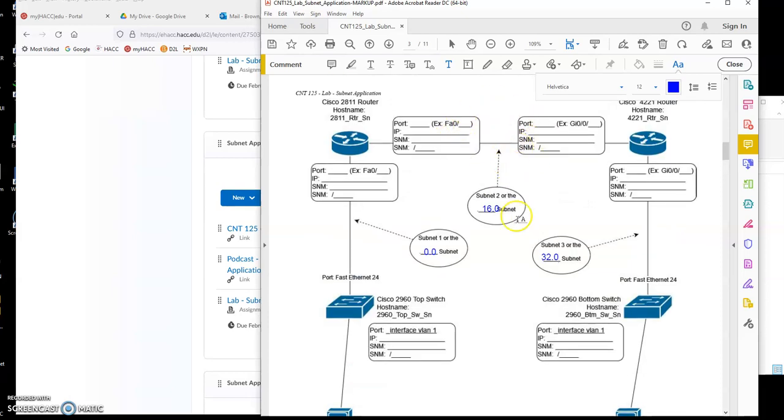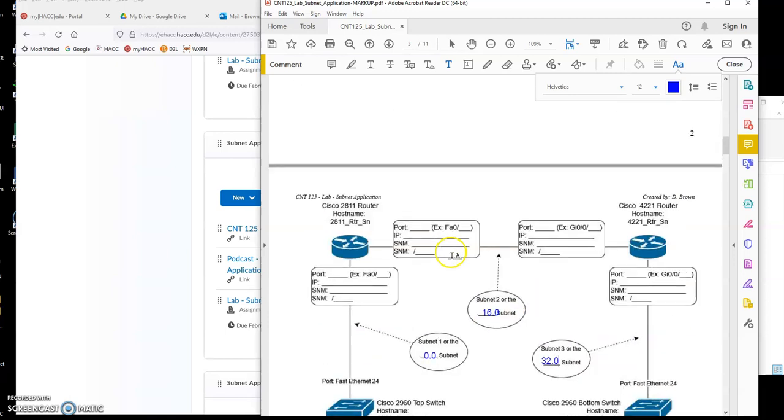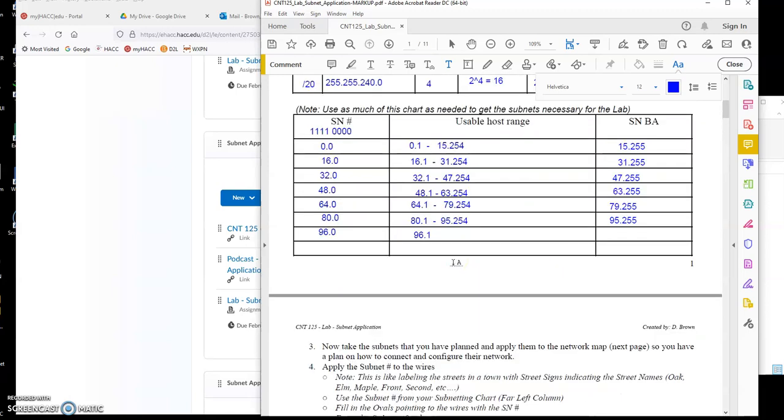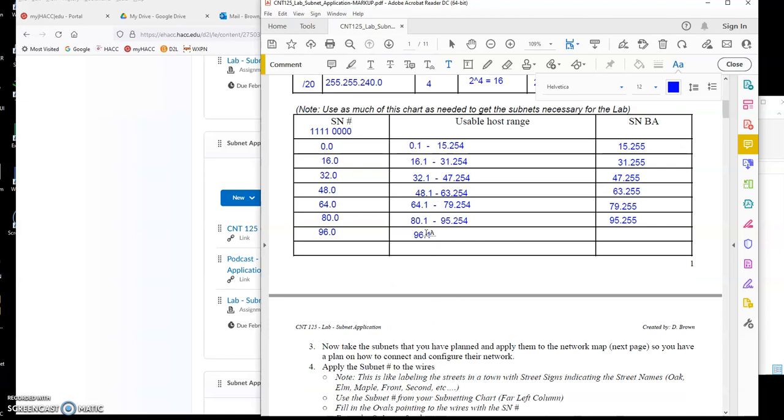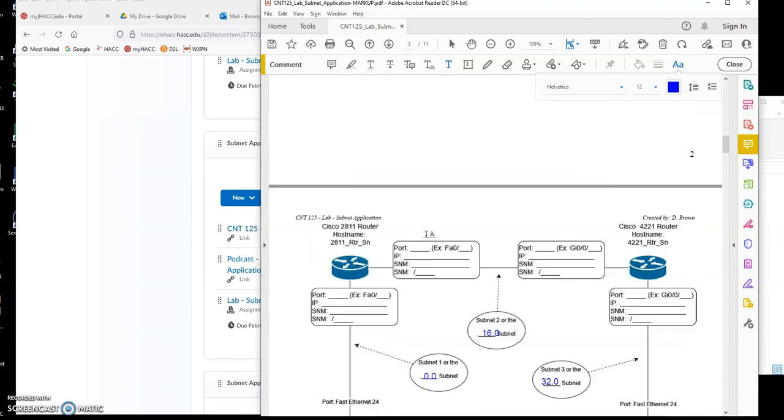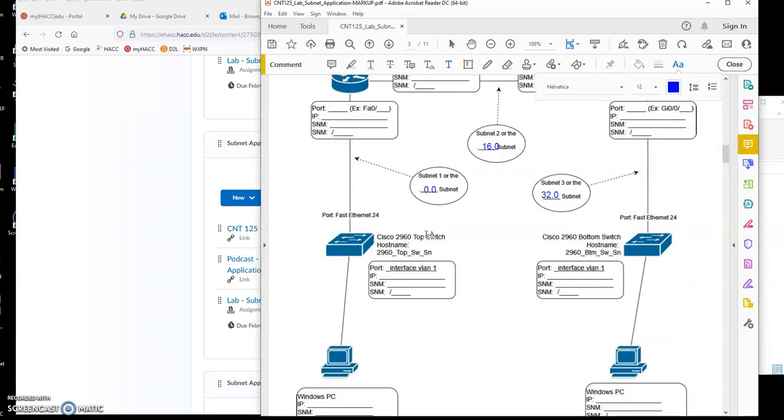Now, anything on this LAN, the addressing must come from this subnet. Anything on this LAN must come from this subnet. Anything on this LAN must come from this subnet. So what I'll do is I'll take this subnet now, and I'm going to use the usable addresses here, 0.1, 0.2, 0.3, 0.4, 0.5, 0.6, and I will start using them to assign to the interfaces, the devices on that LAN.